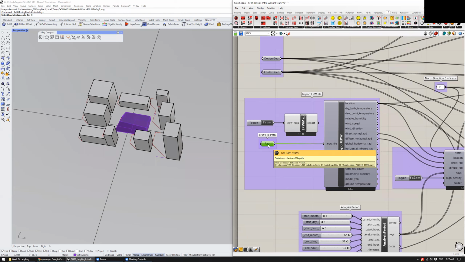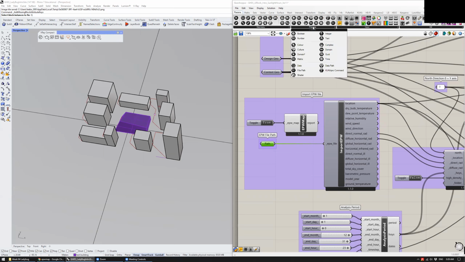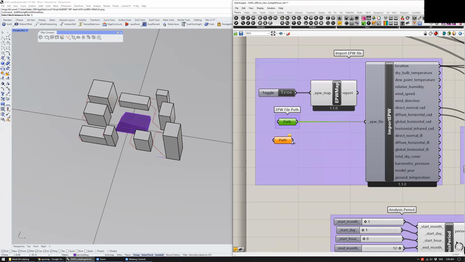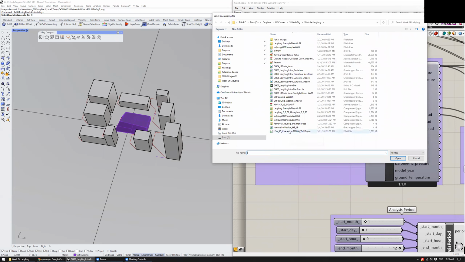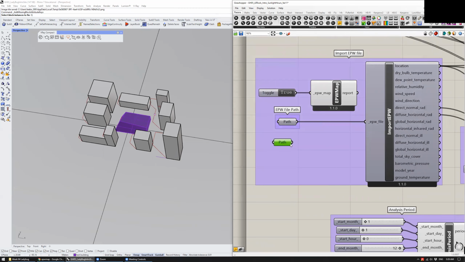Now, this is maybe something you might not be familiar with, but this is a file path component. Going into params, primitive, file path. What this does is it allows you to link in any file. So if you right click on it, select one existing file, then you can browse to wherever things are. I'm bringing in the one I provided you guys with, and of course you can download your own, but this is the one for Charleston. And then just link this into here, okay?